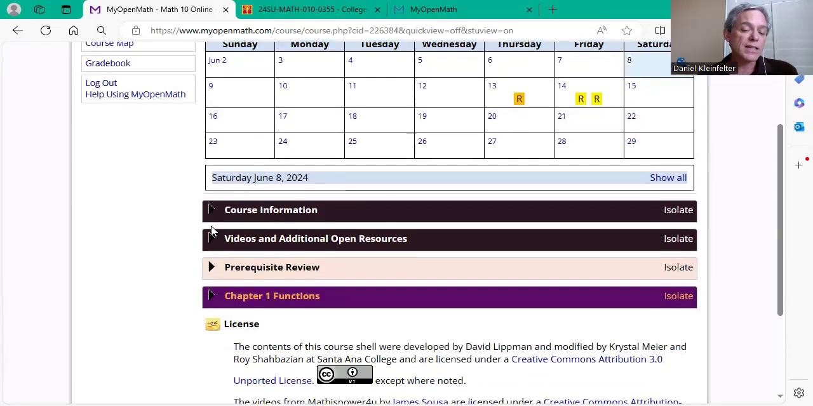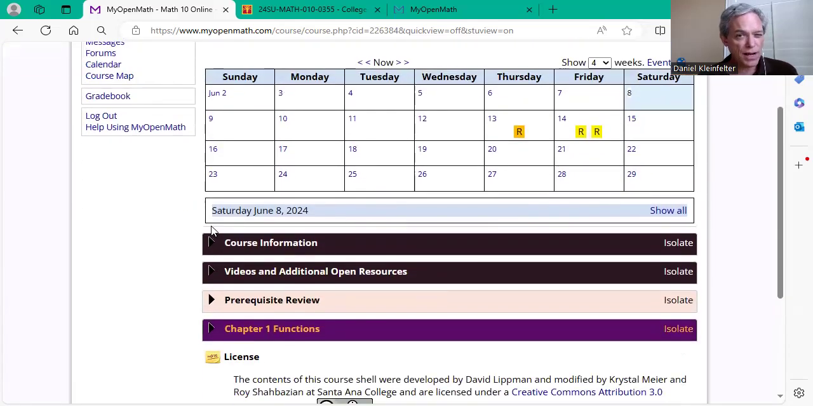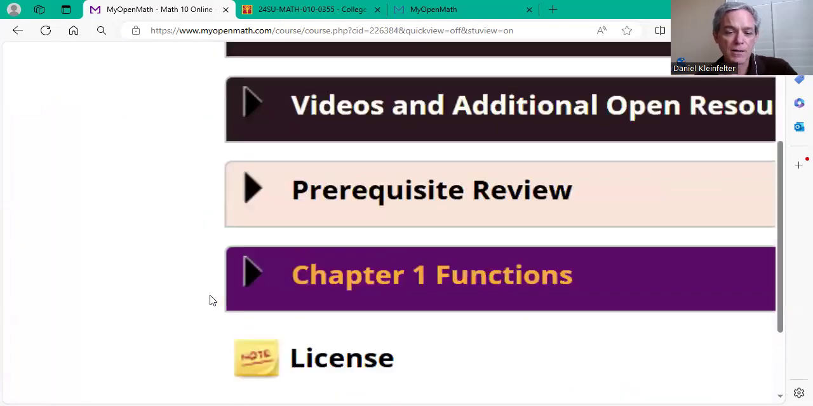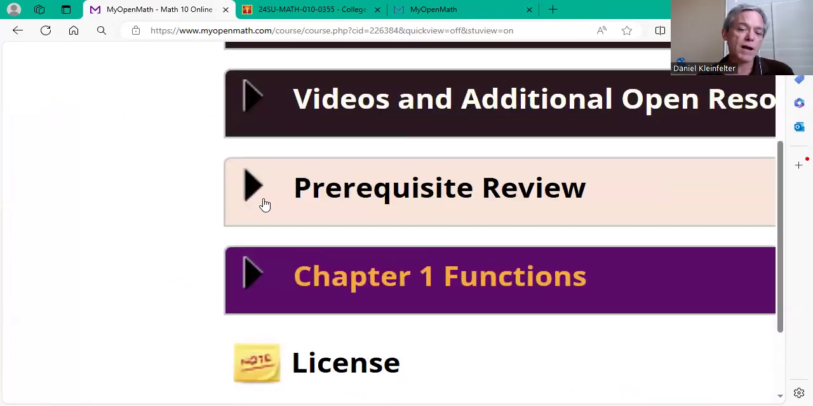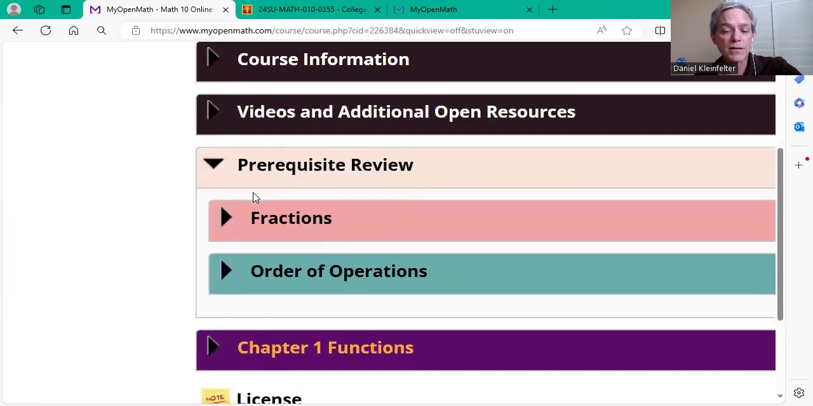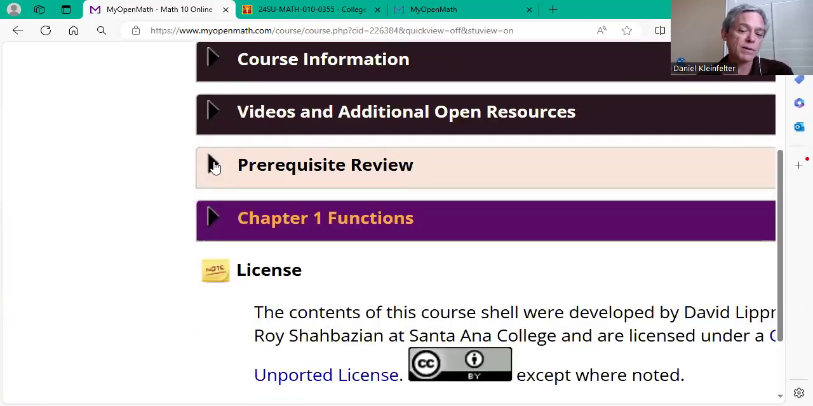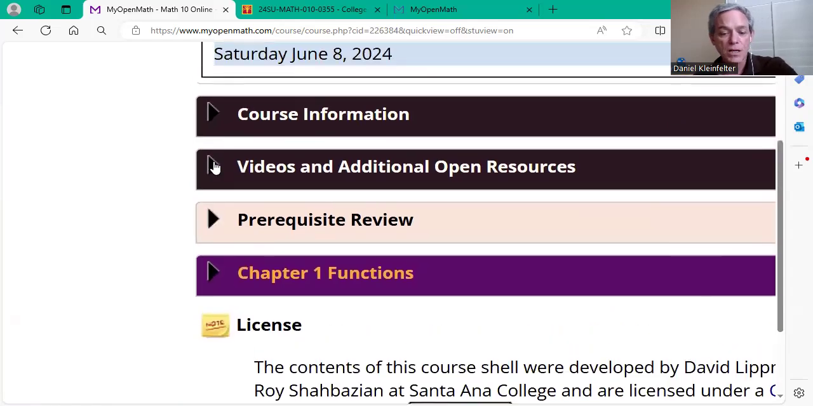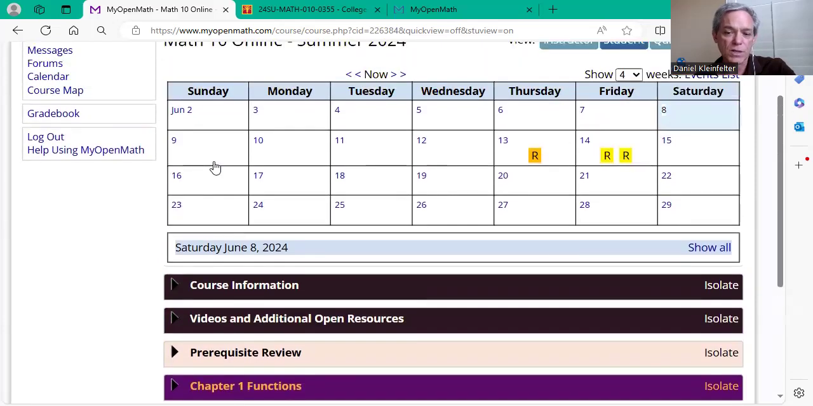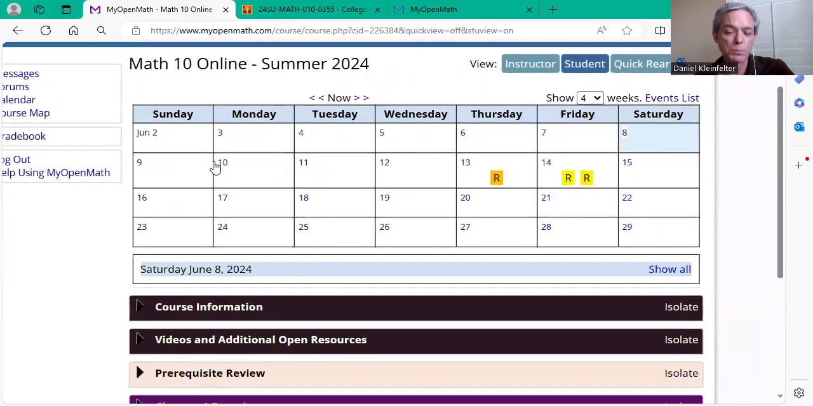One thing to note is that the little system of the triangles that open and close on Canvas, the same thing happens here. So when you see it say prerequisite review, the little triangle opens to the right. If you click on it, it'll now open up and you'll see some stuff that shows up below that. So now it's open, now it's closed again. All right, so that's everything that is available now. You're going to get more stuff, obviously, real soon.